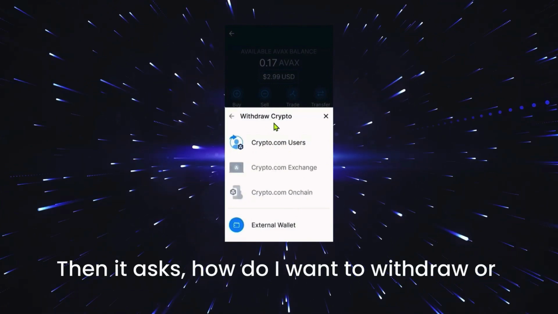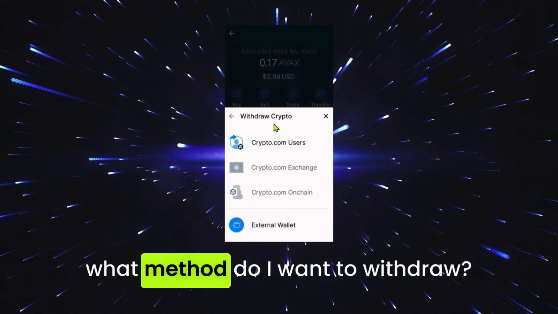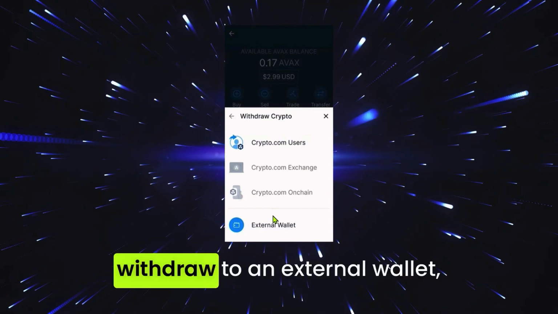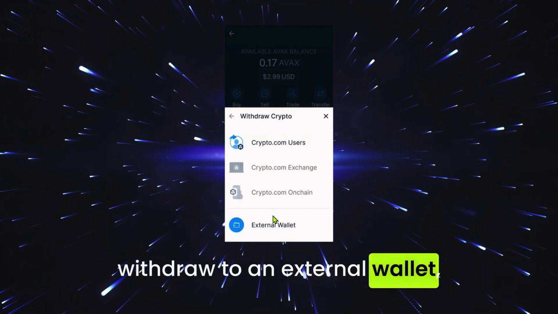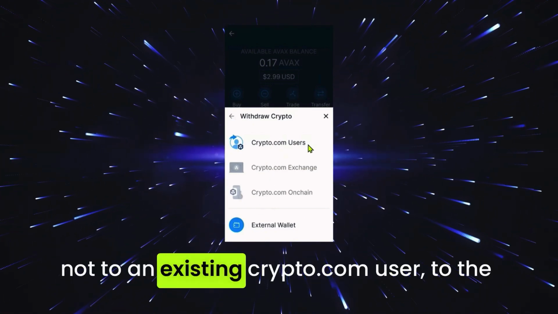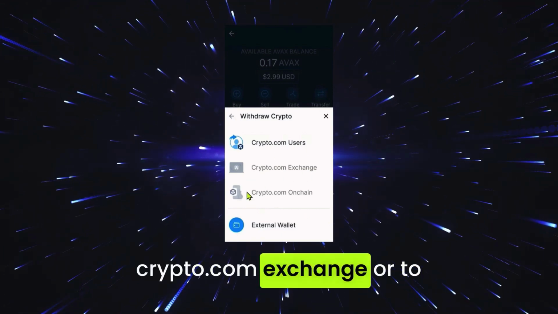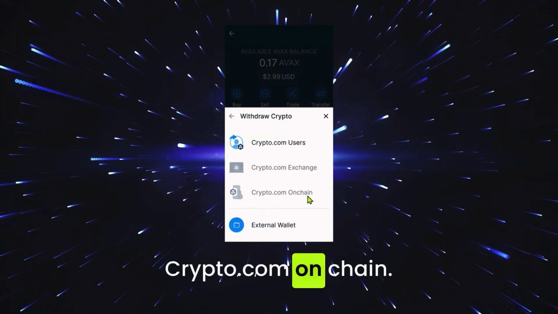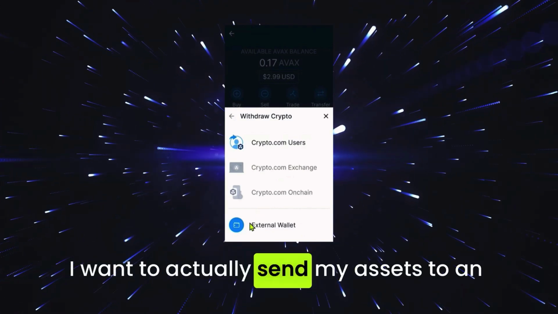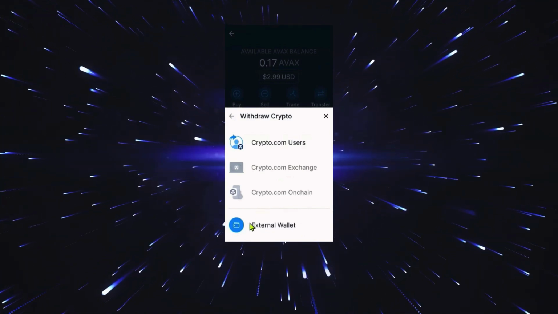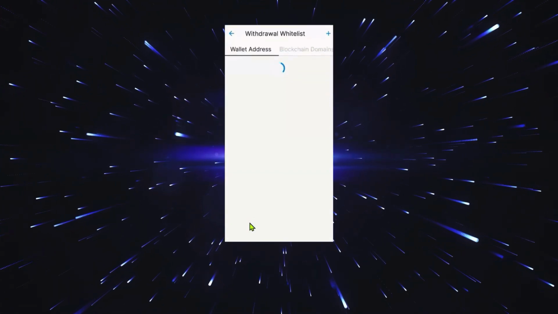Then it asks, how do I want to withdraw, or what method do I want to withdraw? In this particular instance, I want to withdraw to an external wallet, not to an existing crypto.com user, to the crypto.com exchange, or to crypto.com on chain. I want to actually send my assets to an external wallet. So I'm going to click external wallet.